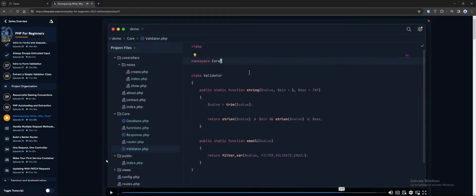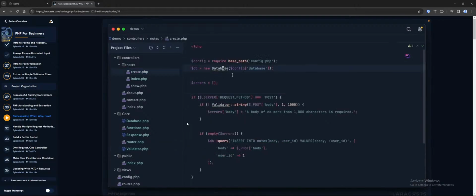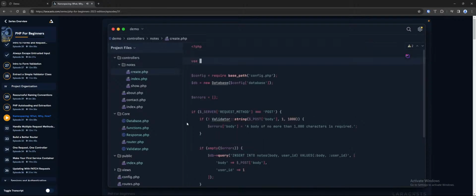I don't need to do it in functions and routers because those aren't classes. Okay, and then at this point, we would just do a quick sweep through all of our files where we are still referencing these classes in their former locations. Which is what I did, thanks. So in this case, I can see database and validator. Of course, I can do use core database, and that'll solve it.